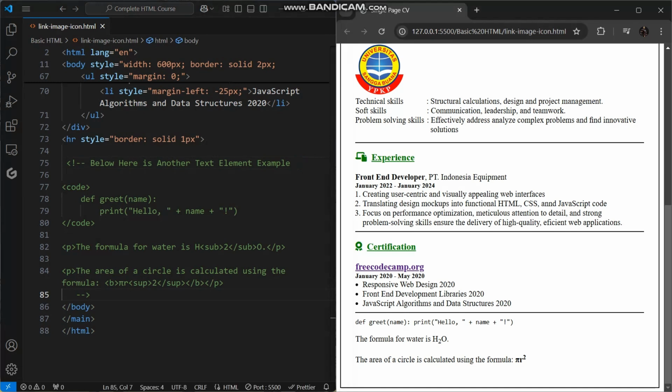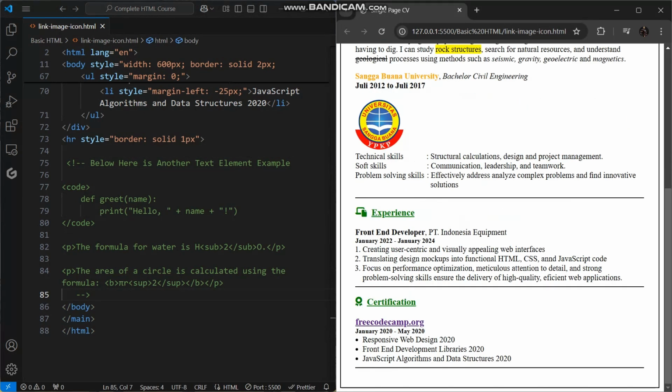By using multi-line comments, you can effectively hide these lines of code from the browser, preventing them from being displayed or rendered on the web page.